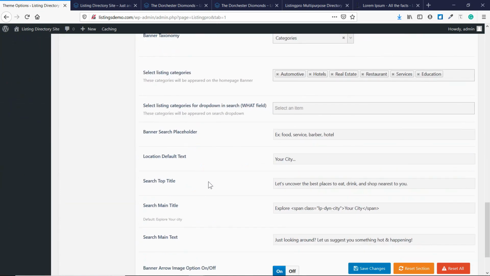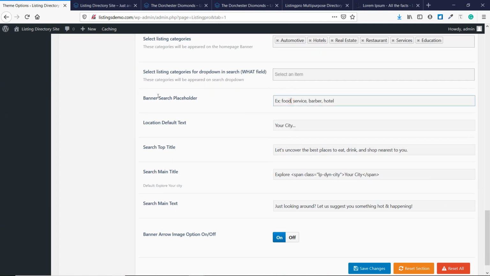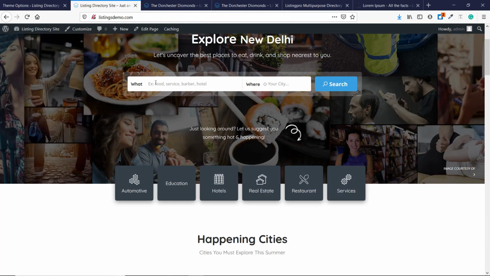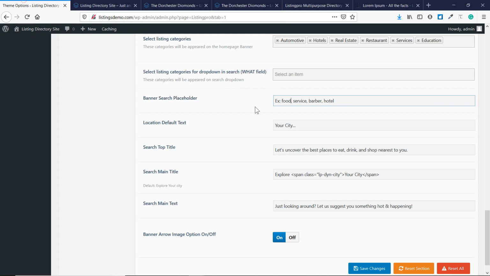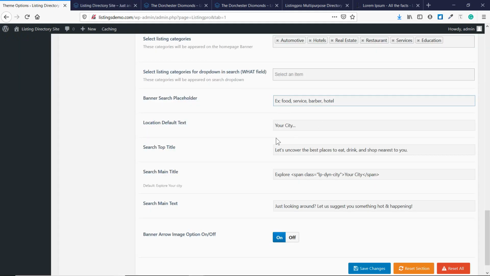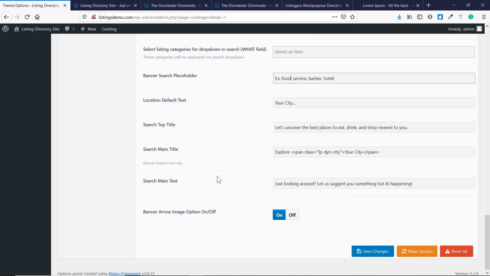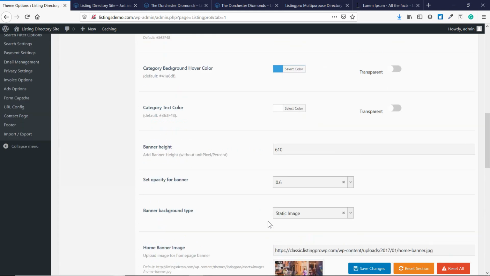Now if you want, you can even add a drop down. You can even add placeholders for the search thing. Currently there is this placeholder, example food service barber hotel. So you can modify that. Your city, this option here, your city. Then search top title, search main title, search main text, banner arrow image options on off. So there are a lot of options available. Once you've done all of that, you just have to click on save changes and you'll start seeing the difference.